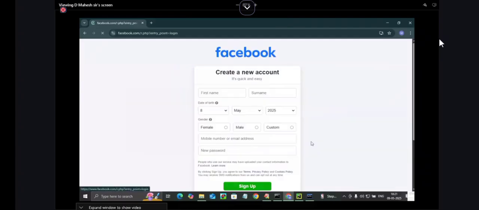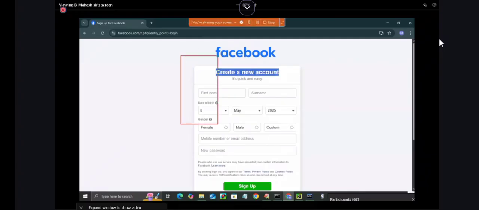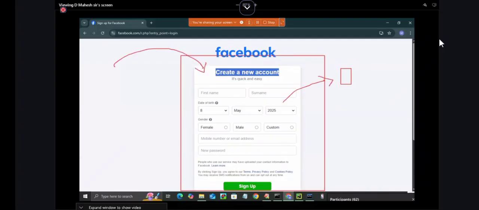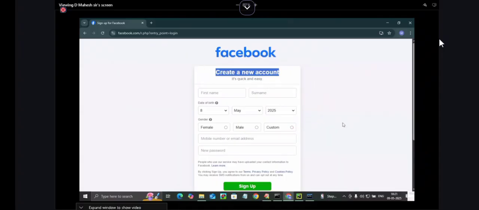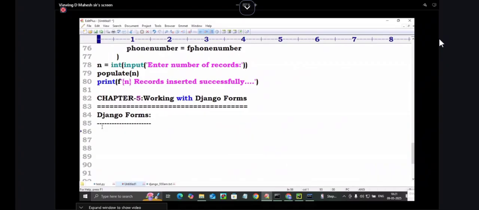Suppose one more form came, create an account, sign up form. It is also accepting data from the end user, but it will be stored for future purpose in the database. Whatever data is entered, the data will be stored into the database. At the time of login, it is checking whether the data is available or not available. If available, login will be successful. Otherwise, error message will be displayed. So, the main purpose of a form is accepting input from the end user.